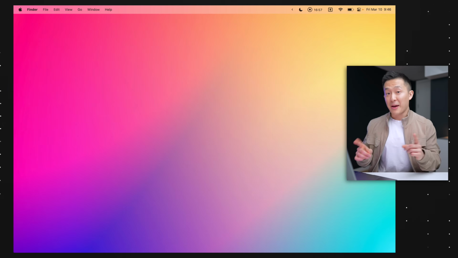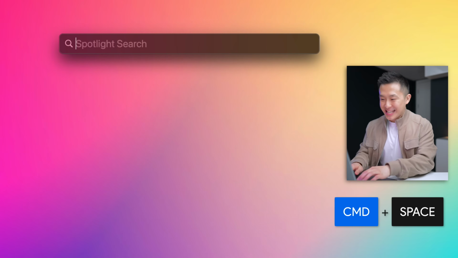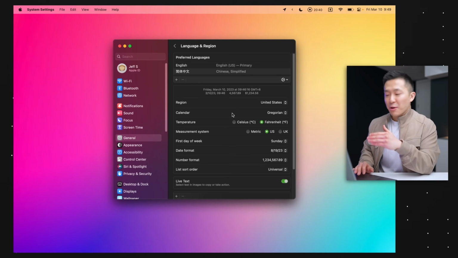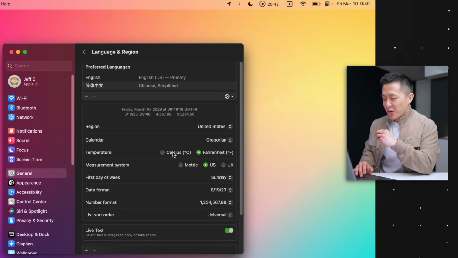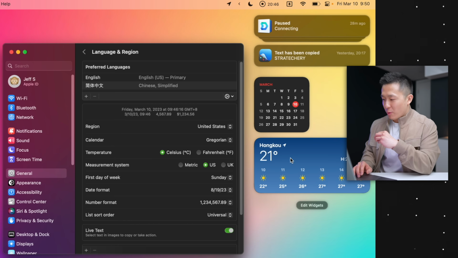For our next tip, first bring up Spotlight by pressing Command Space and typing language region, enter. I recommend getting the habit of using the new and improved Spotlight since you'll get to most system settings that much faster. Back to language and region, let's be normal human beings and change the temperature to Celsius instead of Fahrenheit. This will update your weather widget here.